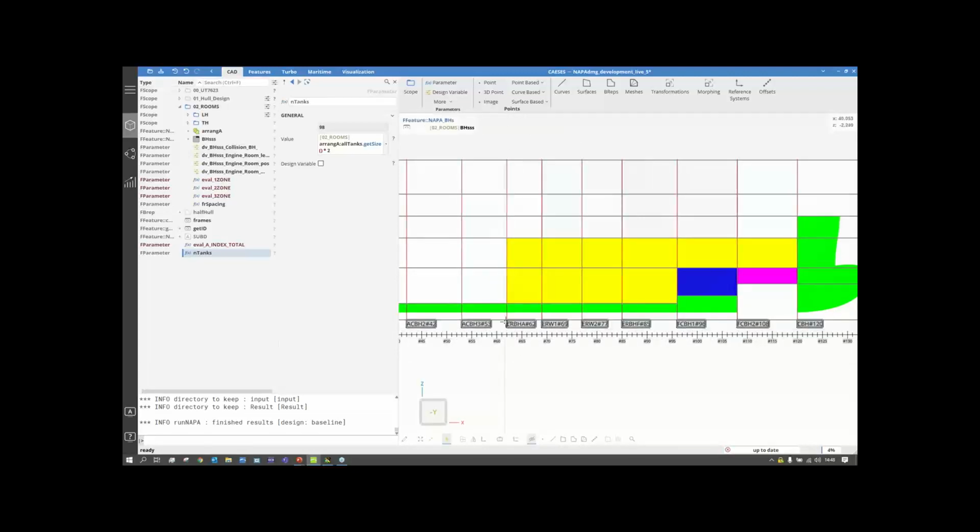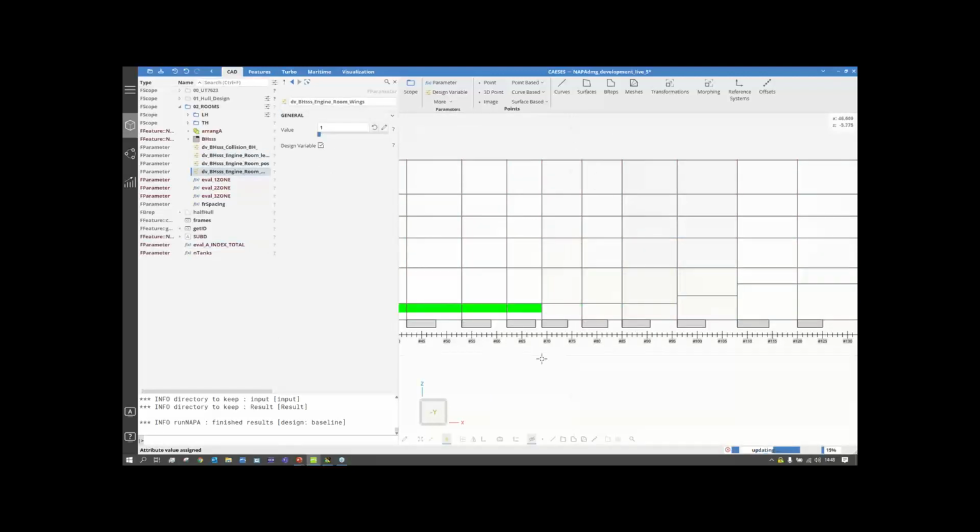So from engine room bulkhead aft until engine room bulkhead 4, I have 2 engine room wings. And in this case, I did a pre-run, and we attained a damage stability index, attained index, of 0.764. But what happens when I reduce? Do I really need this extra engine room wing subdivision? So I can easily go to my wing variable and reduce it to 1.